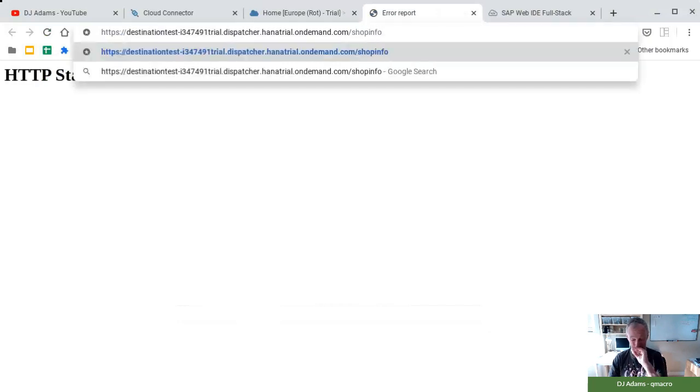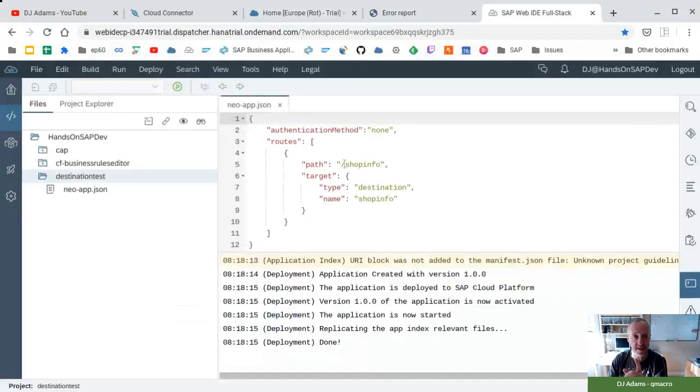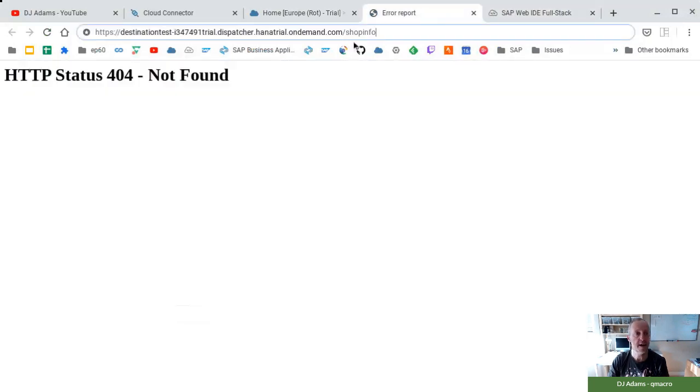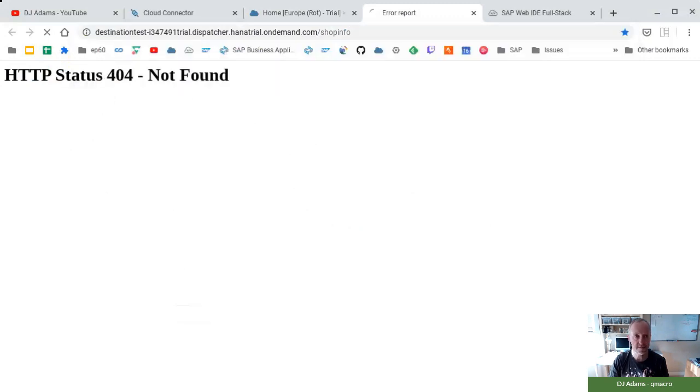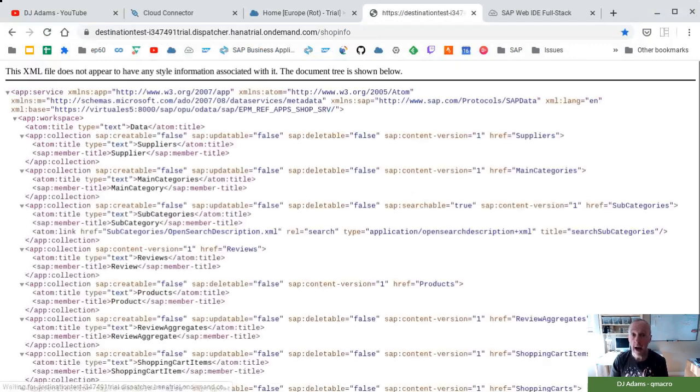However, if we just specify the string, this path here, shop info. In fact, just to emphasize, I'll copy that and paste that into there. If we specify that, we get a drum roll in the distance, hopefully. Come on. And we get some XML, some colorful XML.